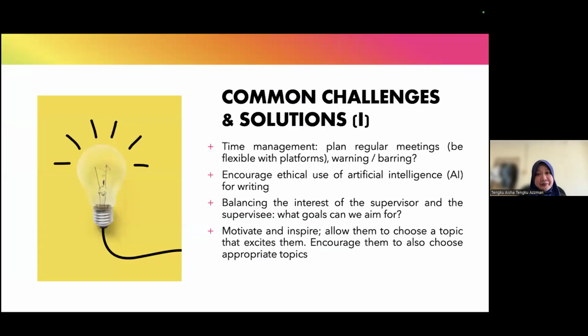And finally, I've reached almost the final section of this talk today, which is talking about some common challenges and solutions. The first part is time management. I think it's similar across sciences and social sciences. This is a common issue that we have. So plan regular meetings and be flexible with platforms. Again, like I said, sometimes warning and barring can trigger students to be a bit more vigilant. So this is maybe something that you want to do.